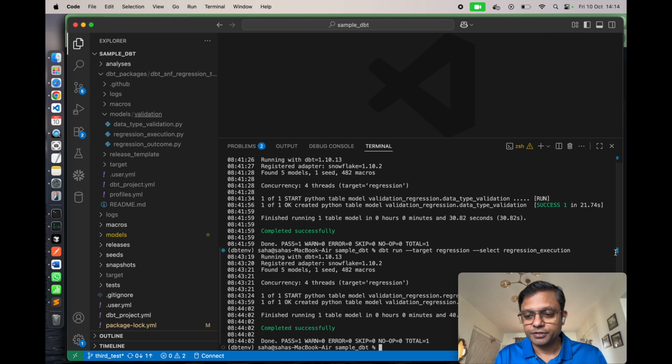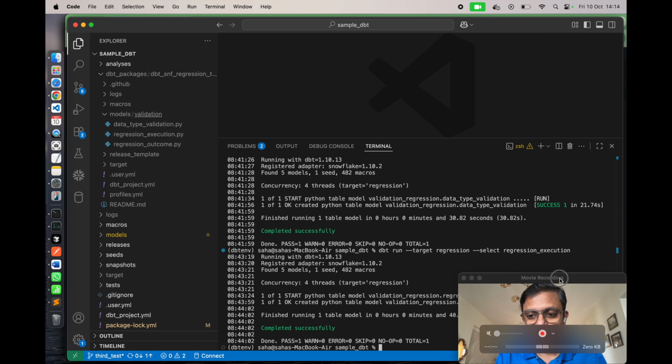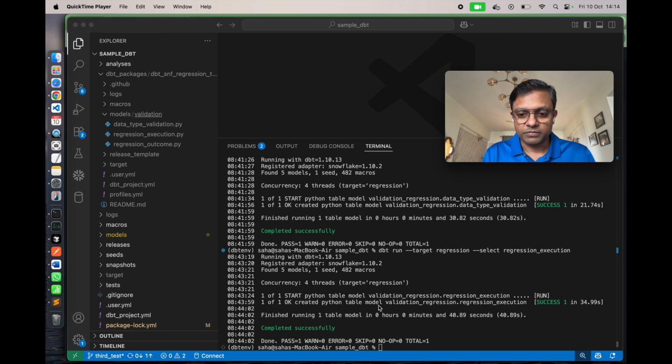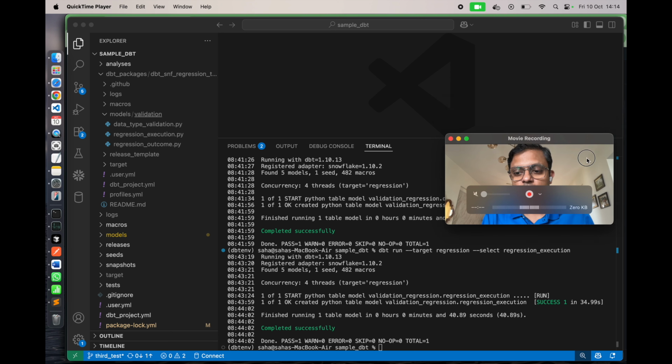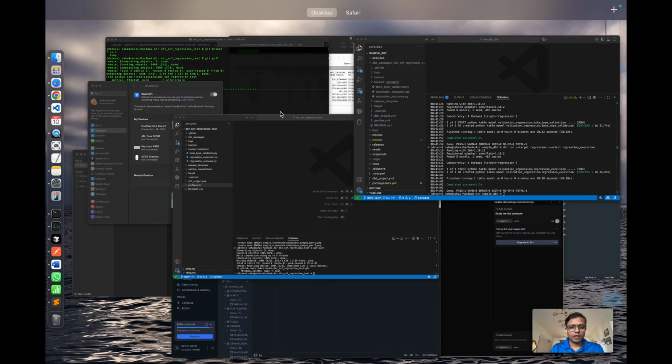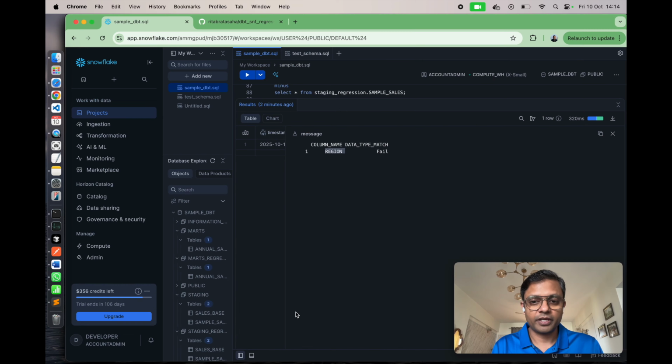Fair enough. So what it has done is, I'm going to move my video a little bit. It has created a model called data validation regression execution. So in DBT, if you're working for the first time, what it does is if you execute a model, based on the materialization strategy of the model, it creates either a view or a table in your database. Let's go ahead and take a look at it. I'm going to come over here.